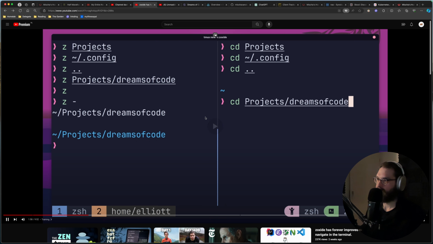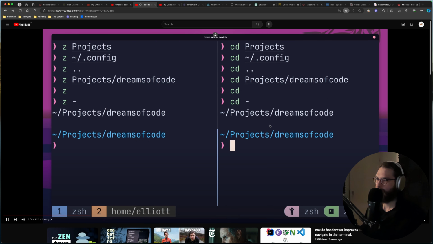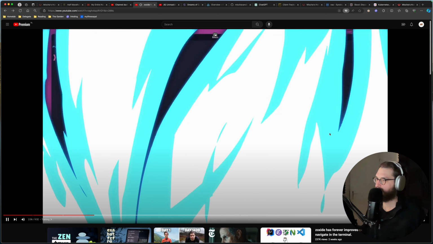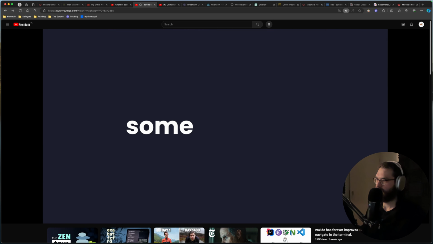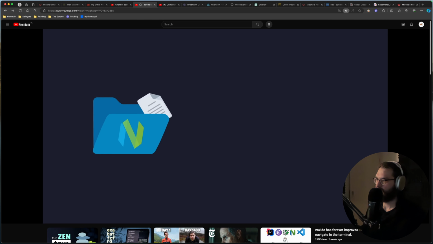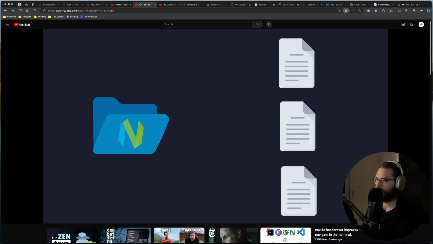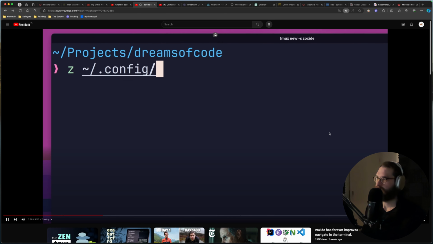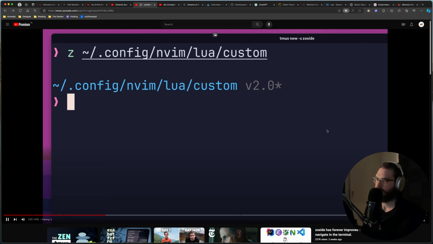So, CD works. As I said, none of this is special. However, after you've used Zoxide for a little bit, that's when things start to become interesting. Let's say I want to make some changes to my NeoVim config. In order to do so, I need to navigate to the directory that contains my NeoVim configuration files. This is all the way in my home .config/nvim/lua/custom directory, which is nested pretty deep.